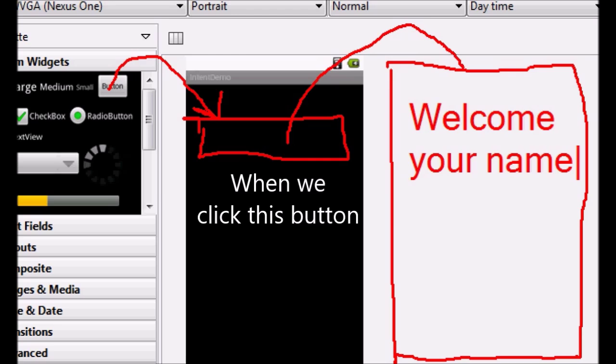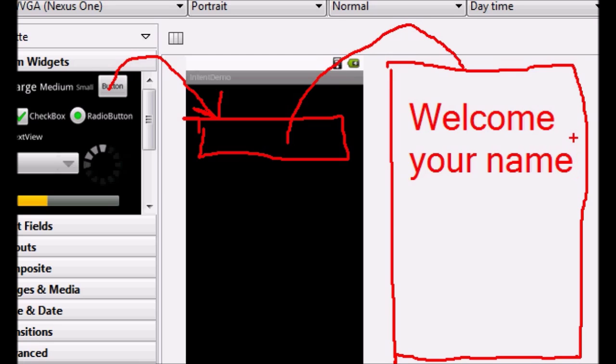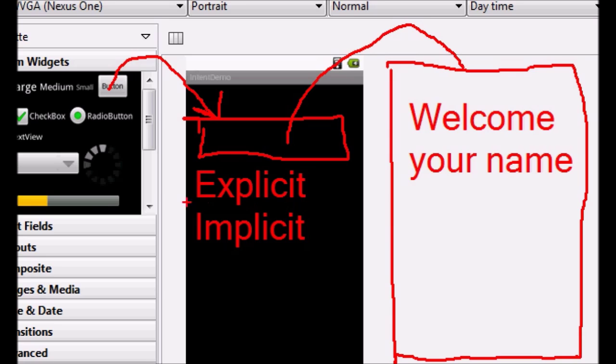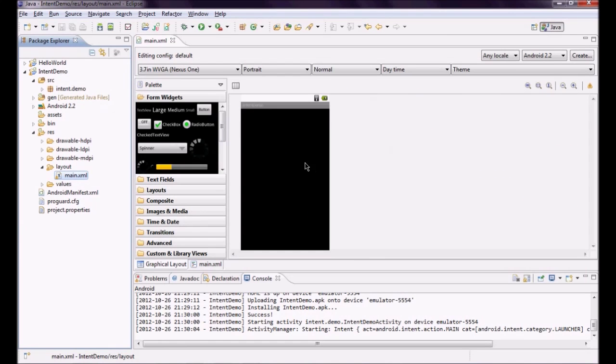So it's very simple to pass an intent, and here I'm going to use an explicit intent. There is one more type that is known as implicit. At first we will look at explicit, then I will explain how to pass an implicit intent. So let's start.